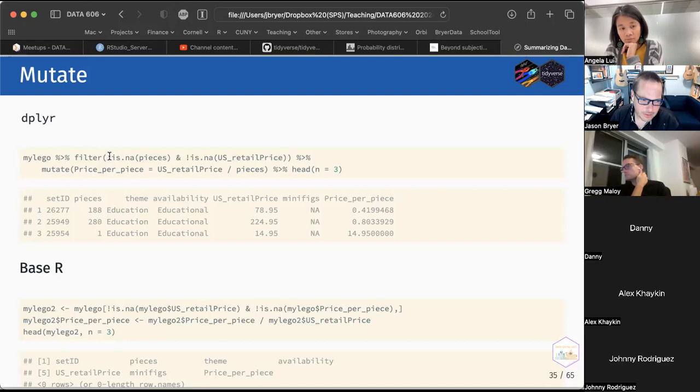So if I'm going to do that, the first thing I'm doing is removing. So there's is.na. That's a function. It's going to return true if the value of this variable is missing, right? So if the variable doesn't have a value, or it's NA or missing, then I'm going to take the not of that because I want to keep the ones that don't have missing. And I'm doing the same for the US retail price. Okay. So I'm doing that first, and I'm going to take the output of that and pipe it into the mutate.